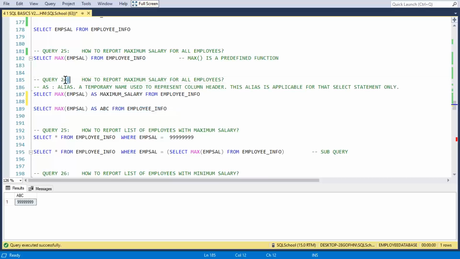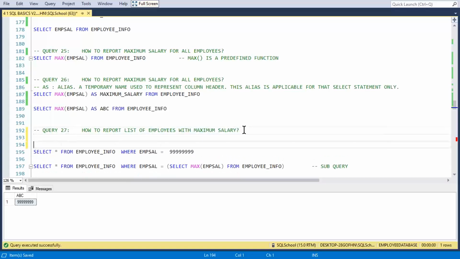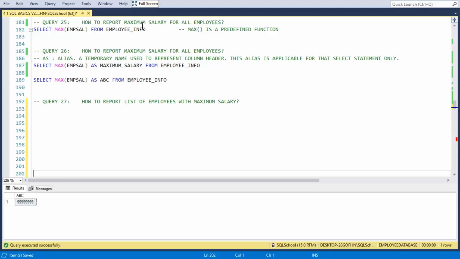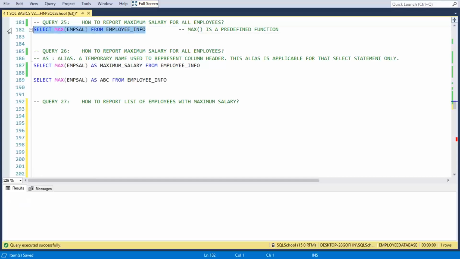One more thing, very important, final select statement. How to report list of employees with maximum salary. How is it, let's see. Yes, query 25 gives you maximum salary, right? This is a maximum salary.